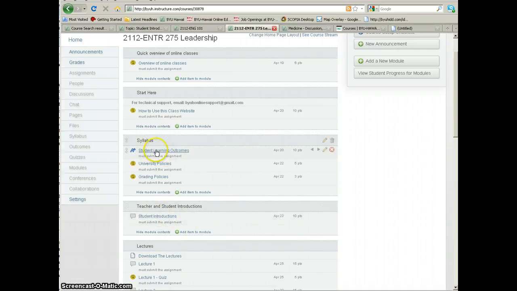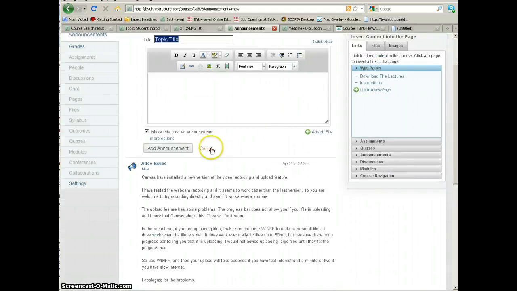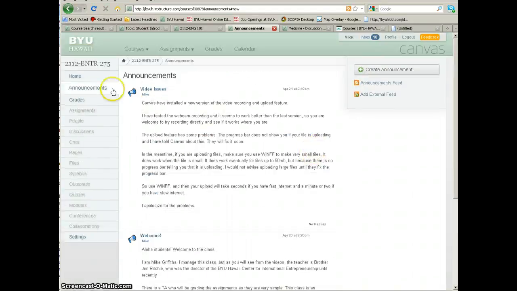We can also do peer review through assignments. We don't use that very often, but we can. There's lots of things that can be done. If you want to post a new announcement, you just click on new announcement and do an announcement. Everything is just really simple.